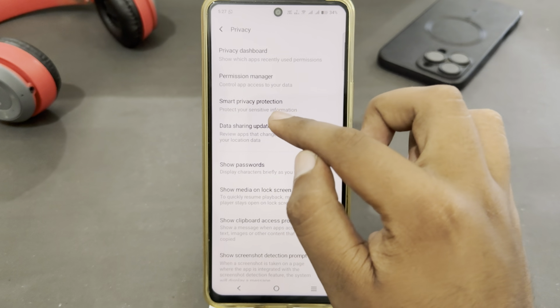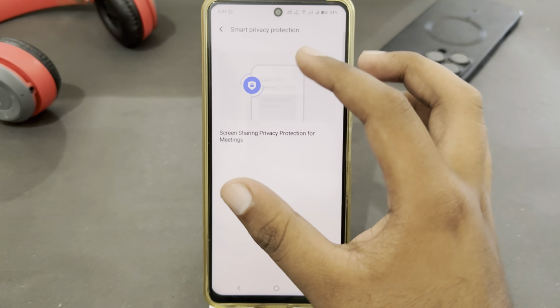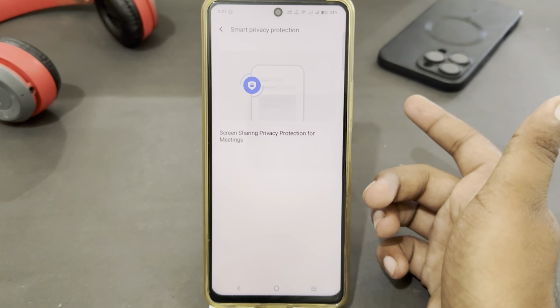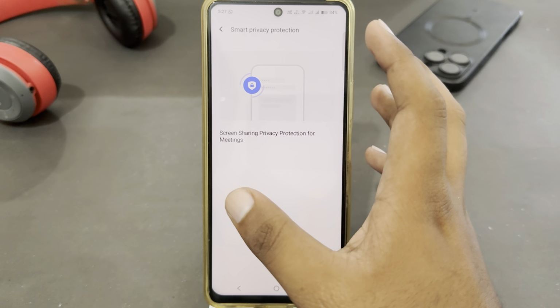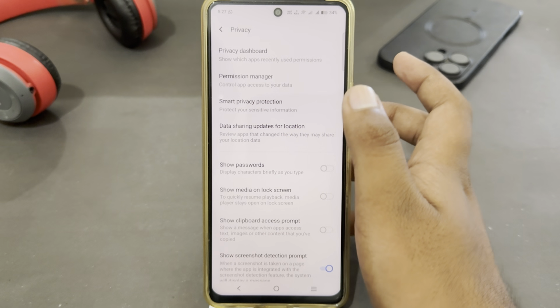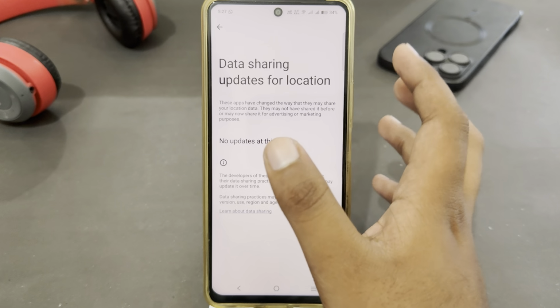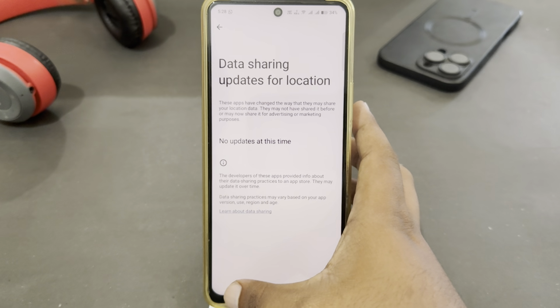Now go back and here's the smart privacy protection. Tap on it, and here's the screen sharing privacy protection for meetings. If you're in a meeting or video call, it will protect your screen privacy. Go back and here the data sharing updates or location. If someone is locating you or you're being located by someone, you can easily get the information from here.